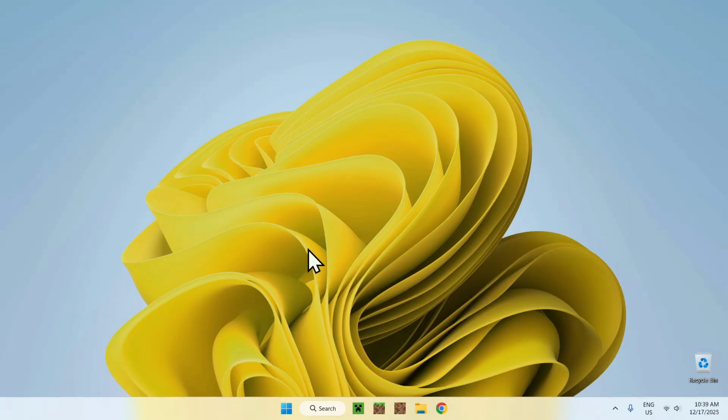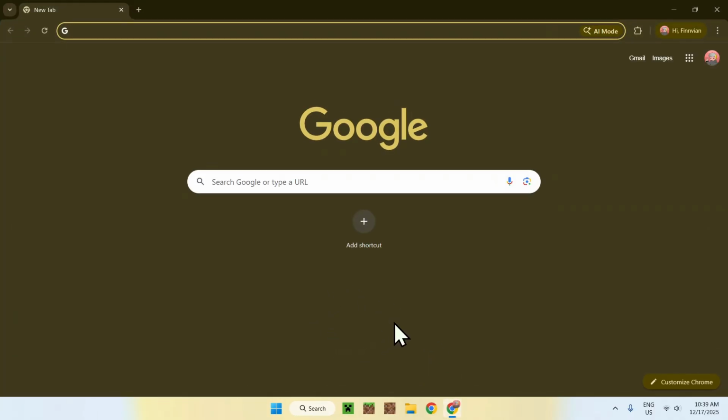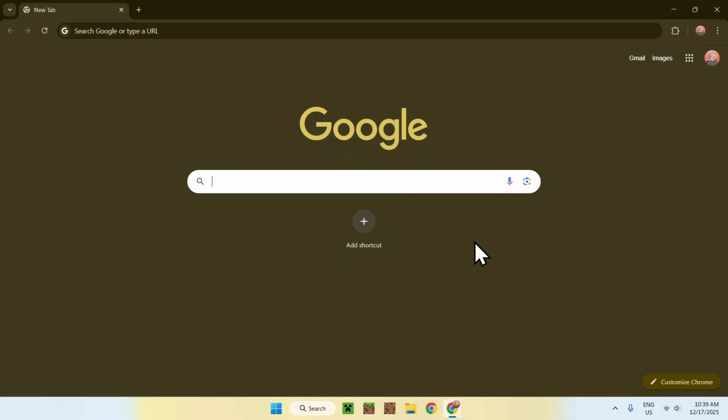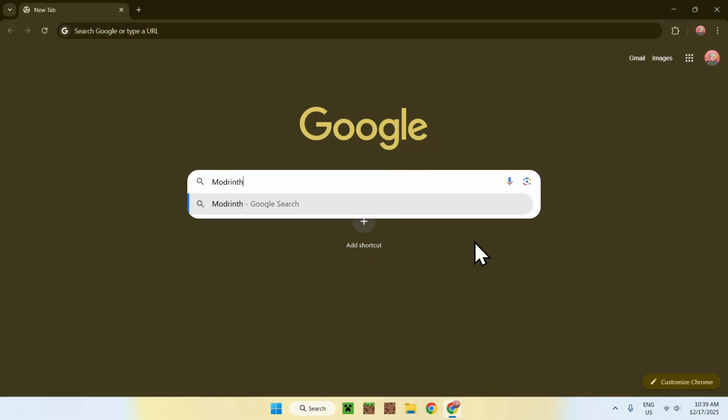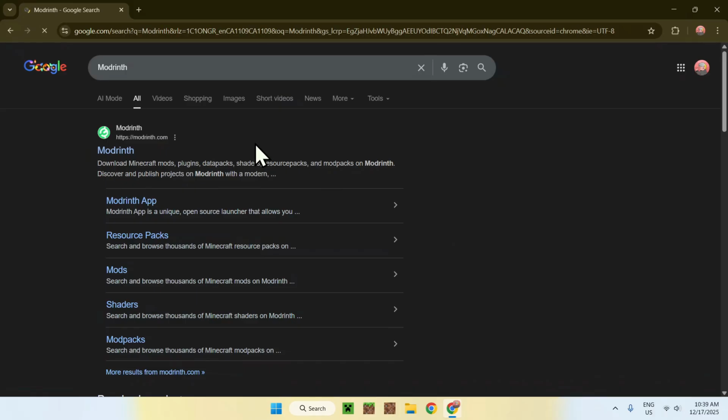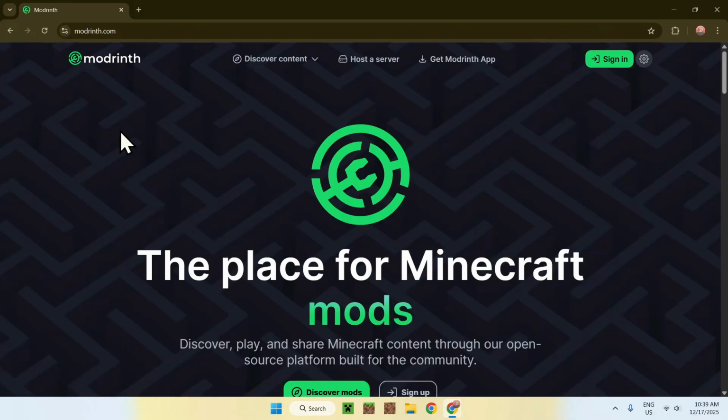To begin, simply go to your web browser, and I will have links in the description if you need them. But here, go to your search bar and search up Modrinth, like this. Modrinth, enter, you'll find modrinth.com, click on Modrinth, and then you'll be sent to the Modrinth homepage.